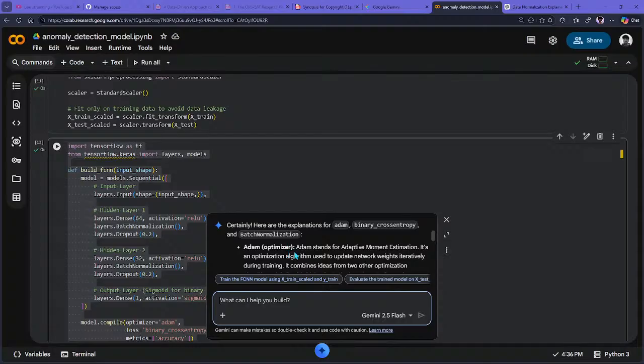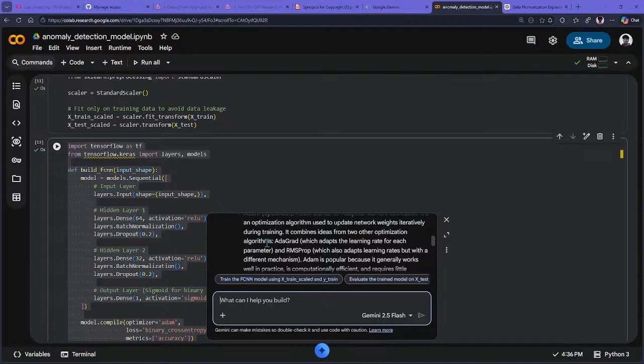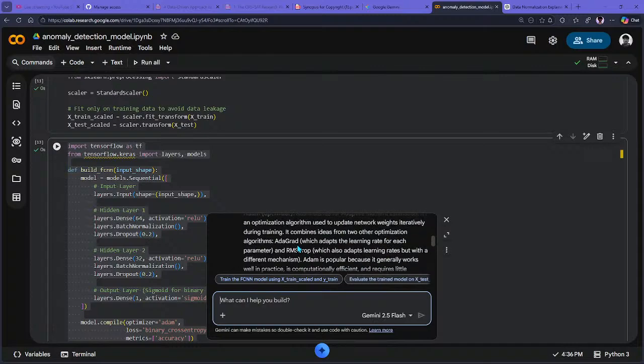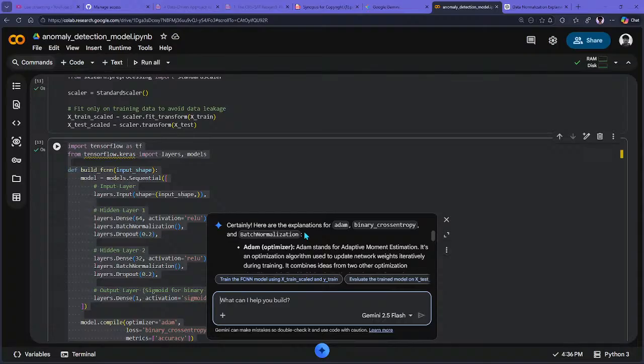Adam stands for adaptive moment estimation. It's an optimization algorithm used to update network weights iteratively during training. It combines ideas from two other optimization algorithms: AdaGrad, which adapts the learning rate for each parameter, and RMSprop, which also adapts the learning rate but with a different mechanism. Adam is popular because it generally works well in practice, is computationally efficient, and requires little memory. Basically it's an optimized gradient descent. During backpropagation we update the weights, so the Adam optimizer helps in finding the optimal weights and biases, the parameters.